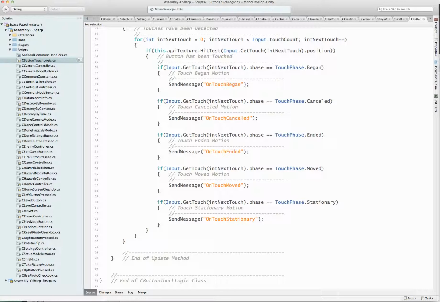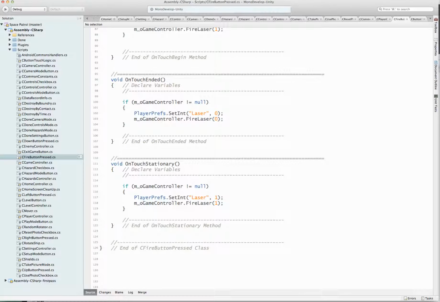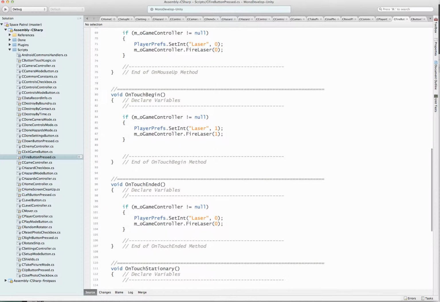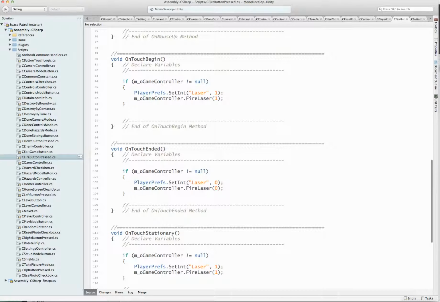So that's why the fire button implements the stationary, and so do the left, right, up and down buttons. They also implement the stationary. Okay? So that's how things work with the laser.